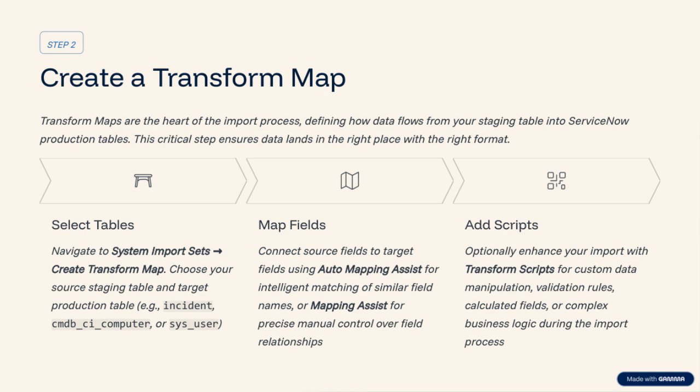Remember, transform maps are at the core of the import process. They define exactly how data flows from your staging area into ServiceNow's production tables. Getting this mapping right ensures your data lands correctly, with the proper format and relationships. It's a vital step for maintaining data integrity and making sure your import is successful.